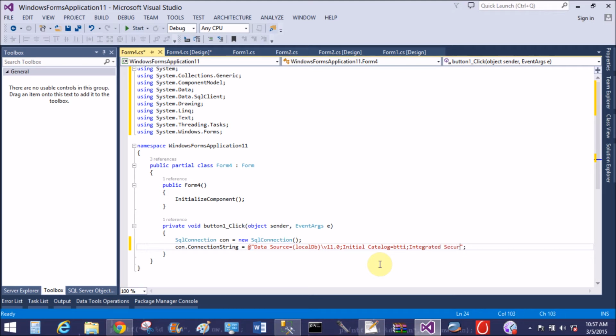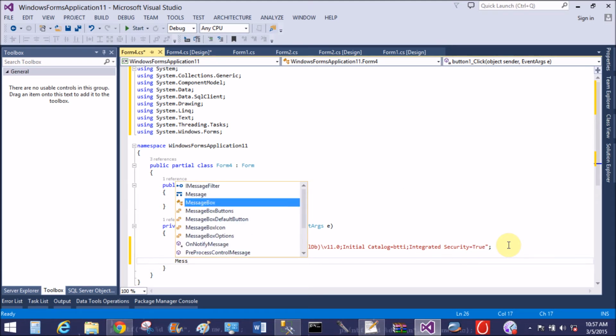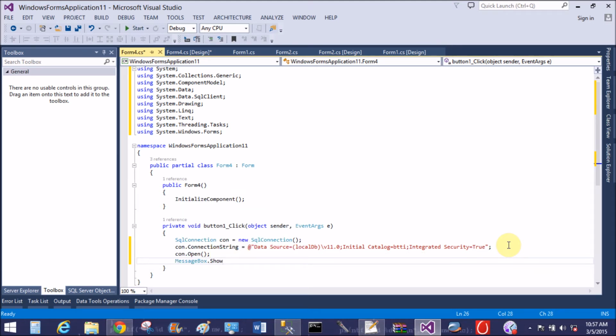the last parameter is Integrated Security. Integrated Security takes two values actually, true and false. True means you can use Windows security. False means a username and password are mandatory.